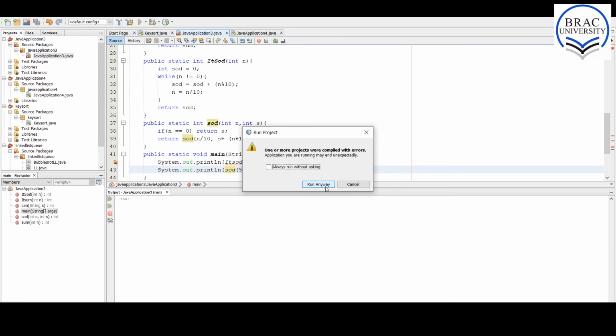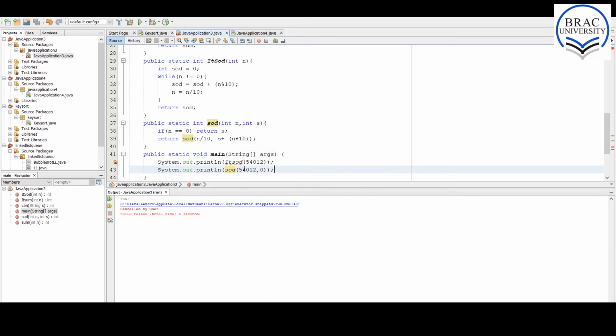So there is a compilation error. Okay, we have to give a capital S. Now let's compile this. Both of these functions have returned 12. If we check this, 5 plus 4 is 9, plus 1 is 10, and plus 2 equals 12.